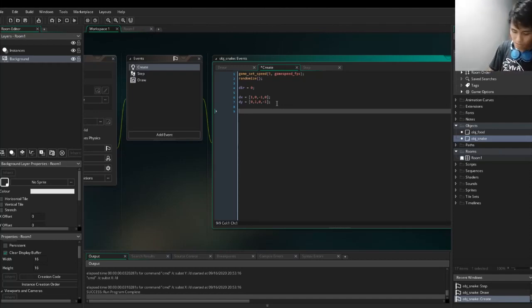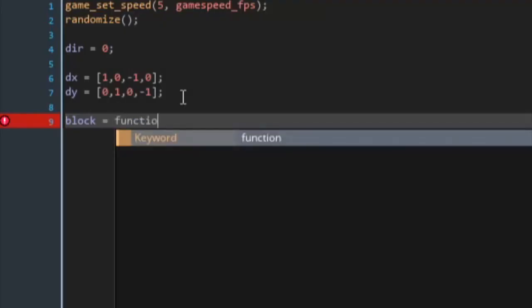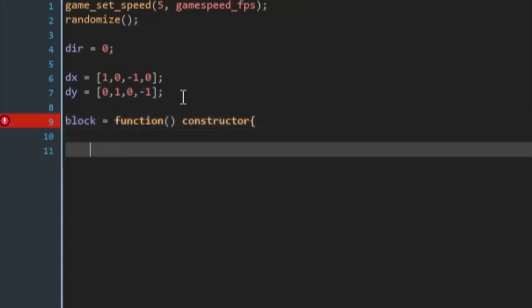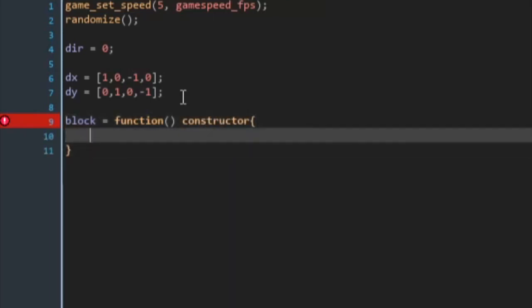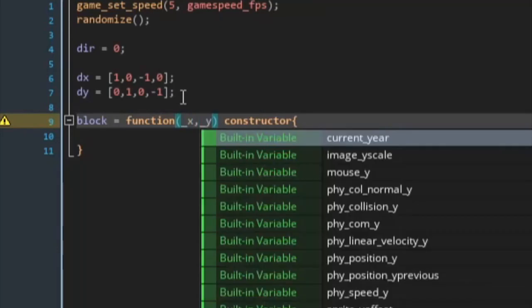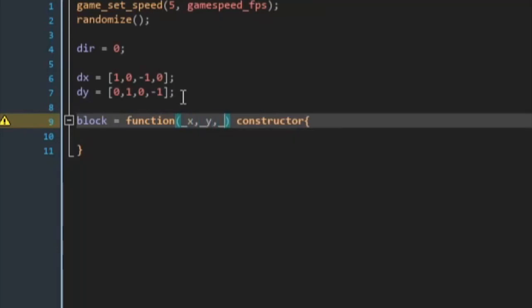Here we go. We're going to make this thing called a block. I don't know why it's called block, but whatever. Block is equal to a function. This is how you write it. And then we say constructor. Now inside this function, we're going to be adding the arguments x, y, and underscore block.